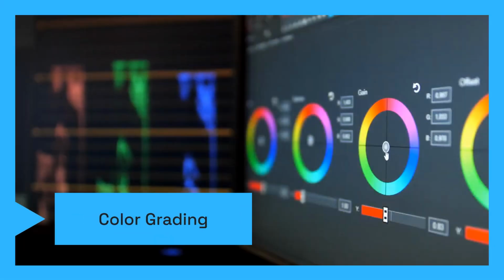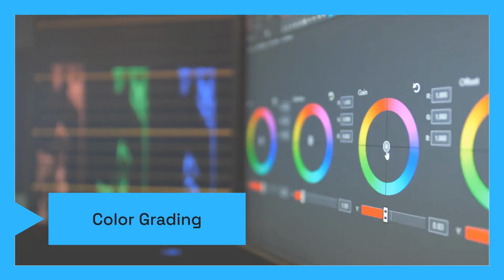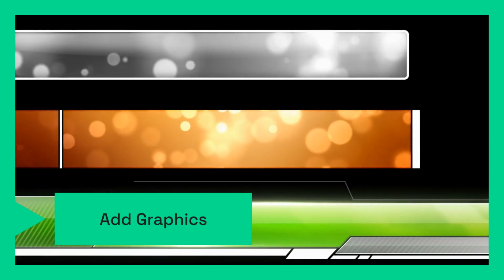Color correction fixes exposure and white balance issues. Color grading applies an aesthetic look, ensuring consistent visuals and mood throughout your video. Titles, lower thirds, and on-screen text help emphasize key points, introduce people, and add a professional touch to your content.